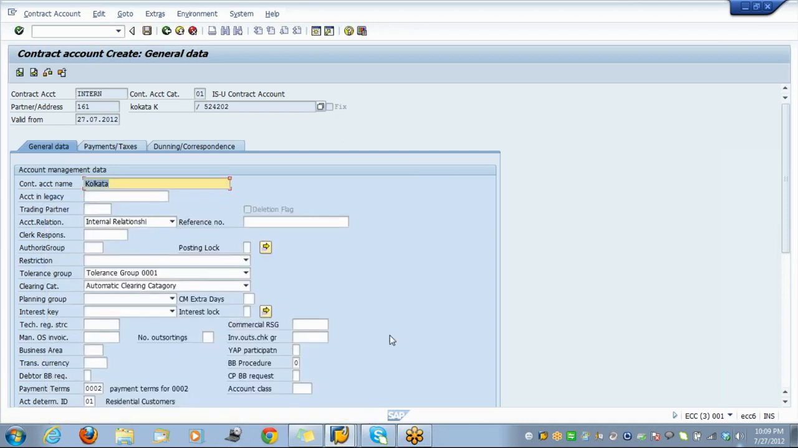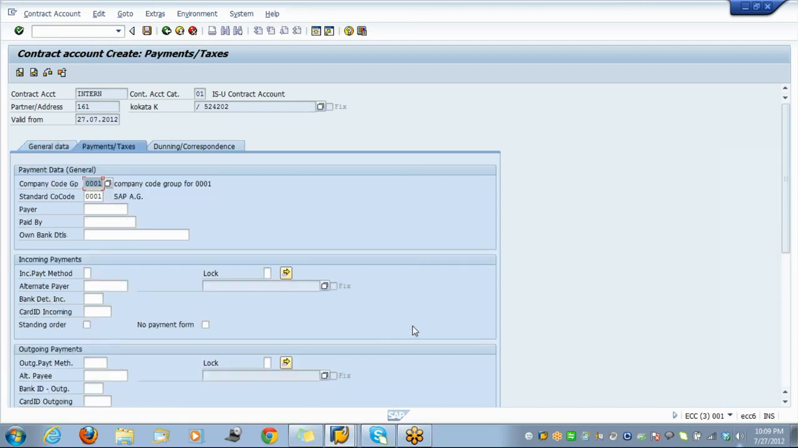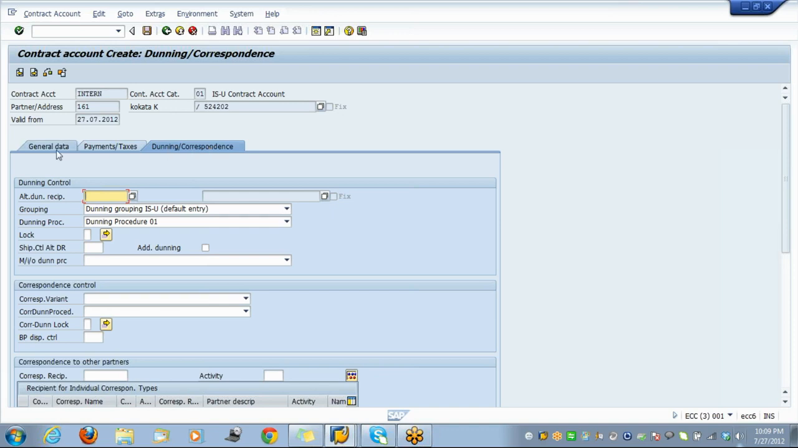In billing and invoicing level, what will happen? You can create a billing, but when you create a billing, the amount will not be posted to FICA. It's just like billing only for your information purpose. That's all. When you create the invoice, only then your entire amount will be posted to FICA. These are the fields we have discussed, these are the important fields, and the remaining things are not required.